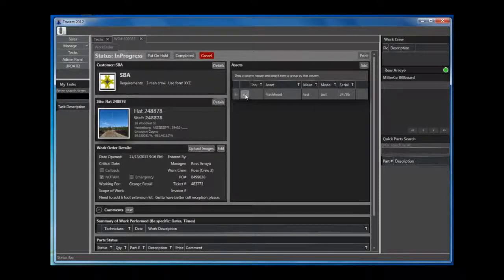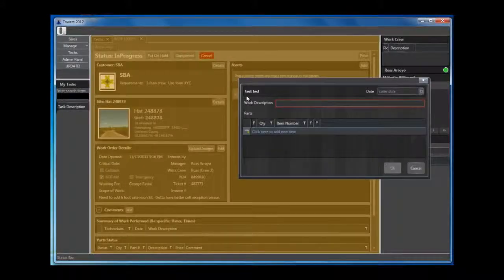So I'm going to go ahead and hit the double arrows, which kicks into this work completed section. So I can go ahead and say what we did, put the description of work there, and then you can also add parts by clicking on this blue click here to add new item link. For now, it's just free text where you can just type in what you put.